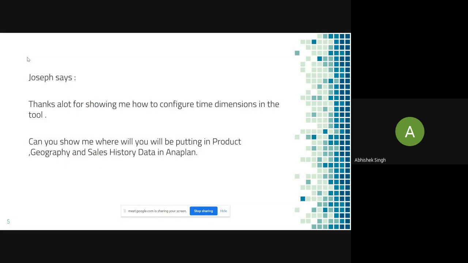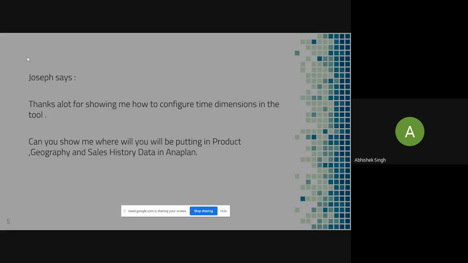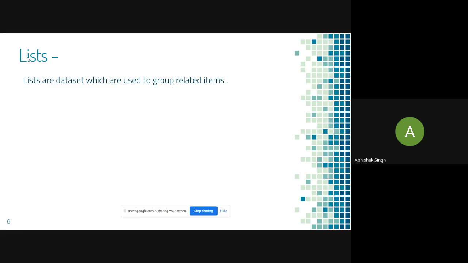All right, so we have that functional guide in front of us once again. That is Joseph. He says, thanks a lot for showing me how to configure the time dimension into the tool. Can you show me where you will be putting in product, geography, and sales history data in Anaplan? Since these are related to data, and we already know that in Anaplan the data sets are accommodated in something called lists.